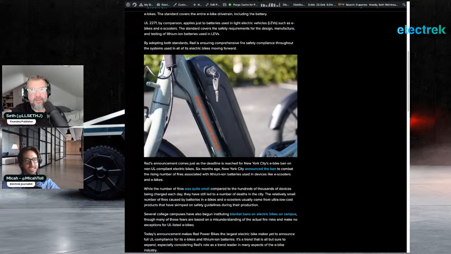And we should point out that Juiced got theirs done a couple months ago. I think Bosch has had theirs for years. I don't know about Bafang and Shimano and all those kits. I would imagine most of them are UL listed. Not just the batteries, but also the chargers. But you have to look case by case.